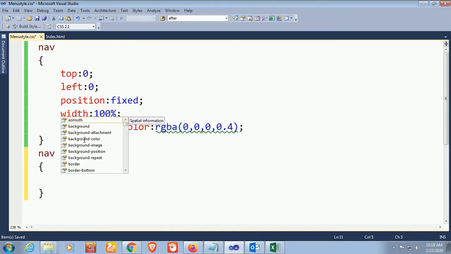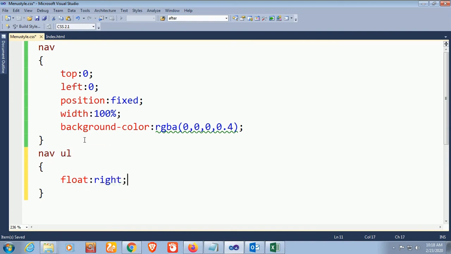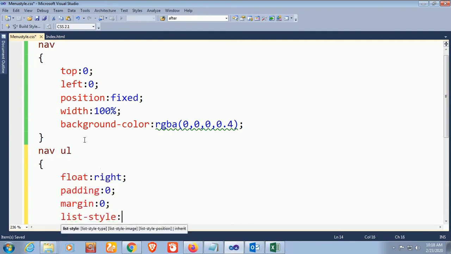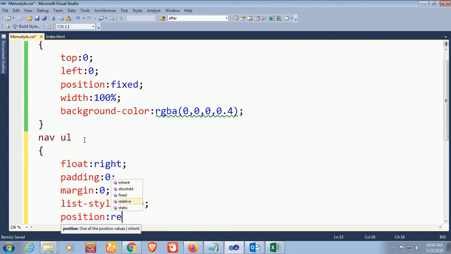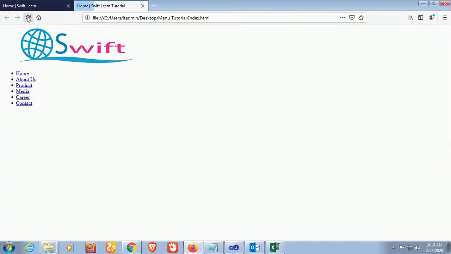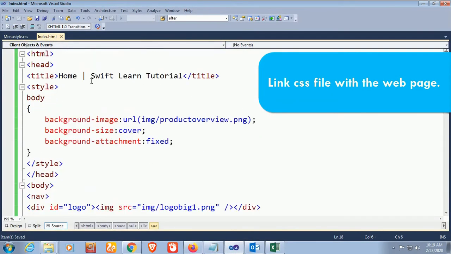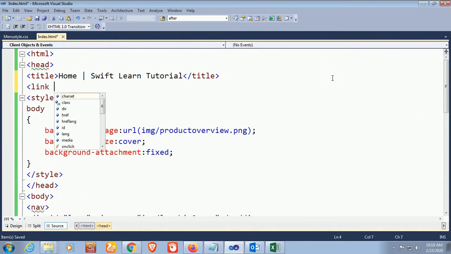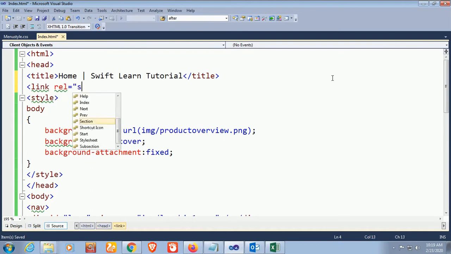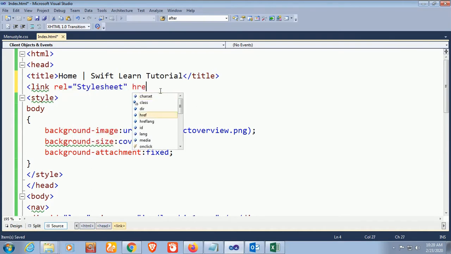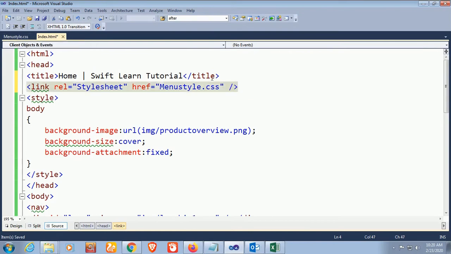Okay, and then navigation ul. This class is for ul under the navigation: float left, float right, padding 0. The navigation is on the right side and the logo is on the left side. Padding 0, margin 0, list style none, because the navigation will be arranged side by side. So position relative. Reload this page, or rather link the CSS file with the web page. I just created the class in the menu style.css file, but it's not linked with my HTML page. To link it, write link rel equal to stylesheet, and href is menu style.css. This is my CSS file name, menu style.css. Okay, now it's linked perfectly.